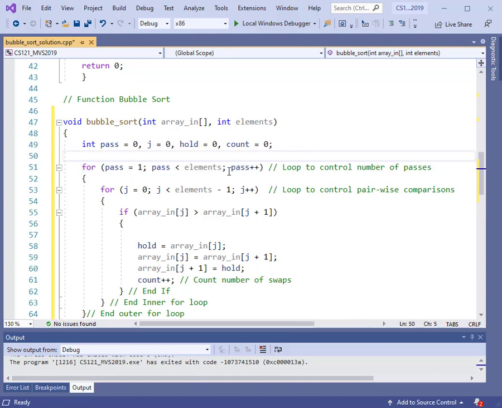And as I mentioned before, the number of passes that we make is equal to elements minus 1. So if I send in 100, it's going to do 99 passes through that data. So it's going to do a lot of passes. So the outer loop controls the passes.